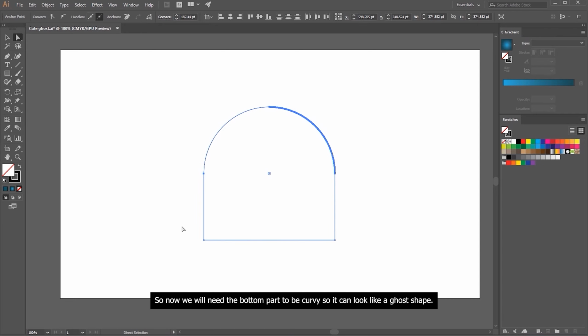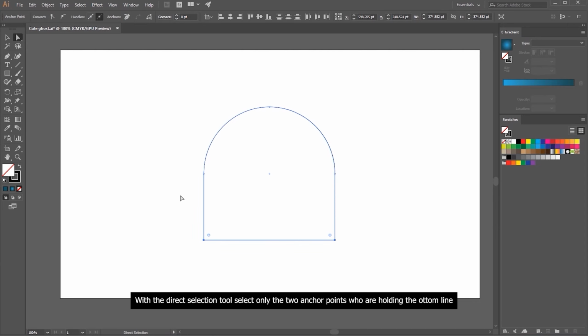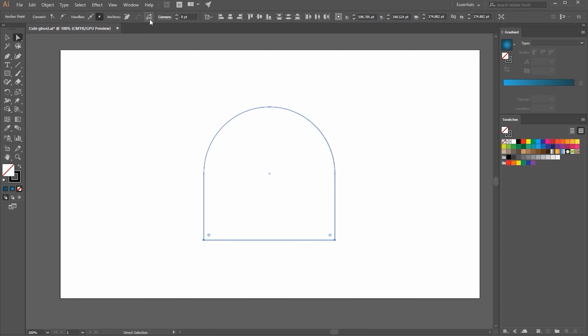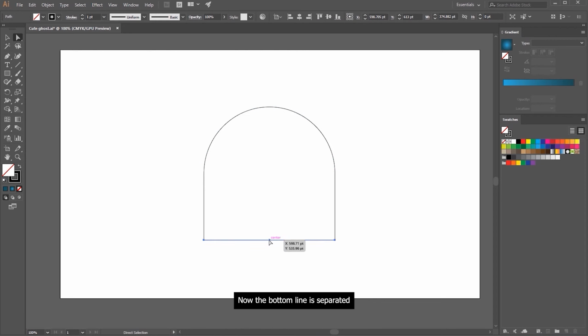So now we will need the bottom part to be curvy so it can look like a ghost shape. First, we will need to separate the bottom line so we can apply a zigzag effect. With the direct selection tool, select only the 2 anchor points that are holding the bottom line. Then go to Controls and click on the scissors icon. Now the bottom line is separated.